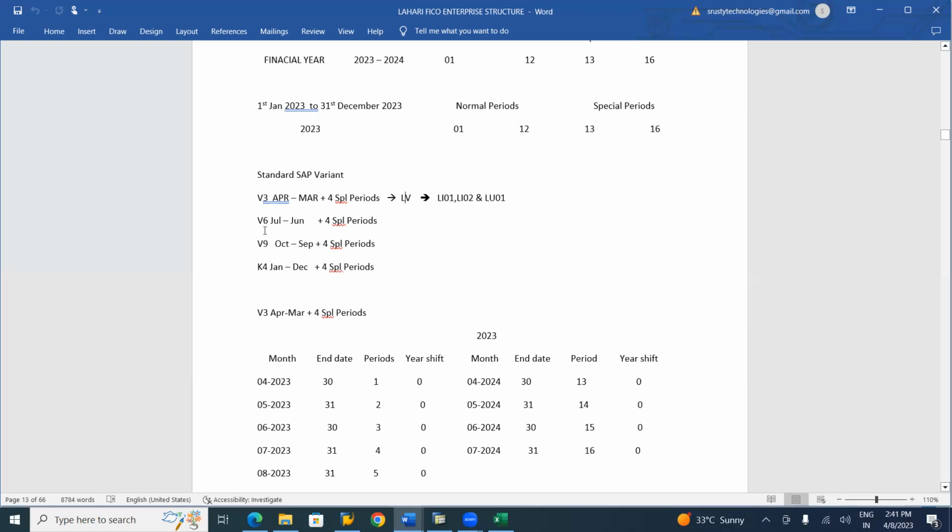At the same time, we have V6, which is SAP standard. If any country follows July to June, they can take V6, or copy this variant and give their own name. V9 is October to September; they can copy this and create their own variant. K4 is calendar year, January to December, and they can copy it and have their own variant. Is this clear? Any questions still here?